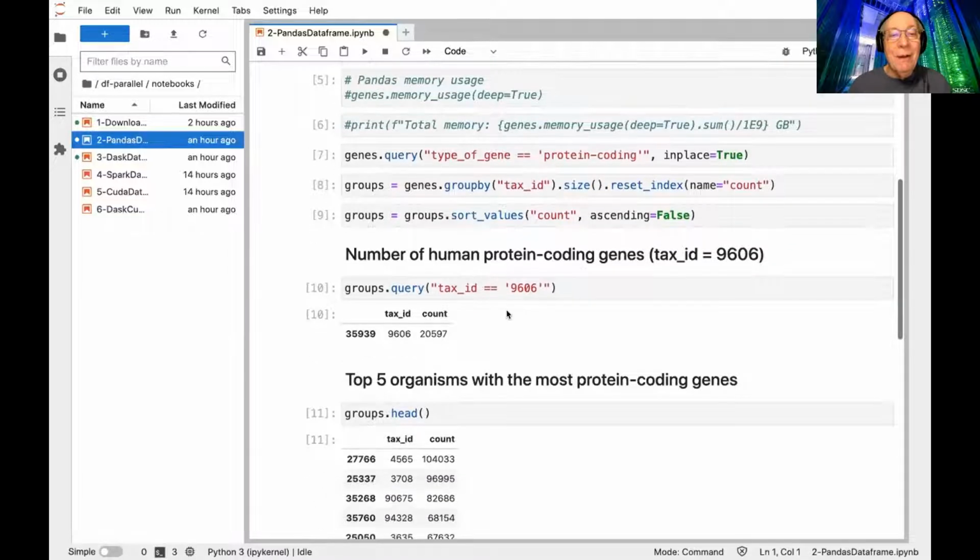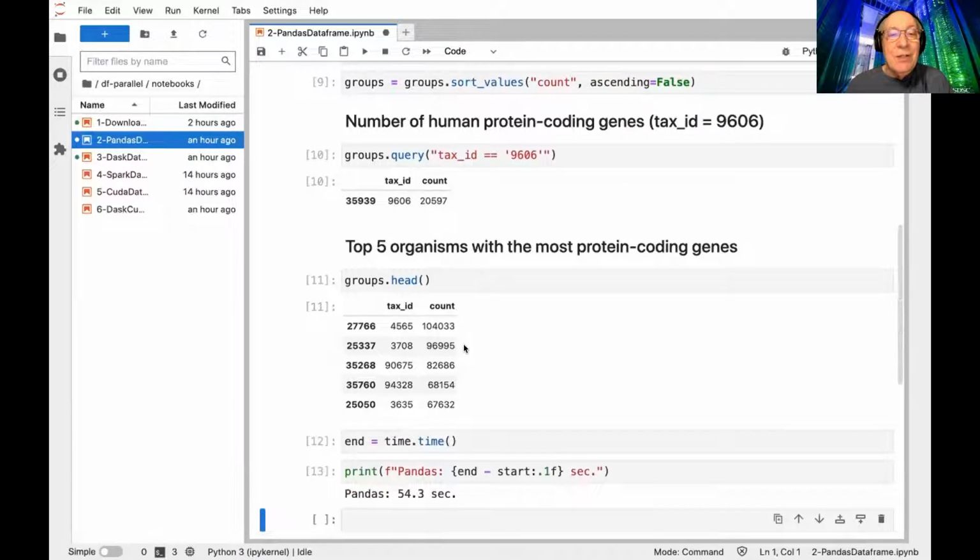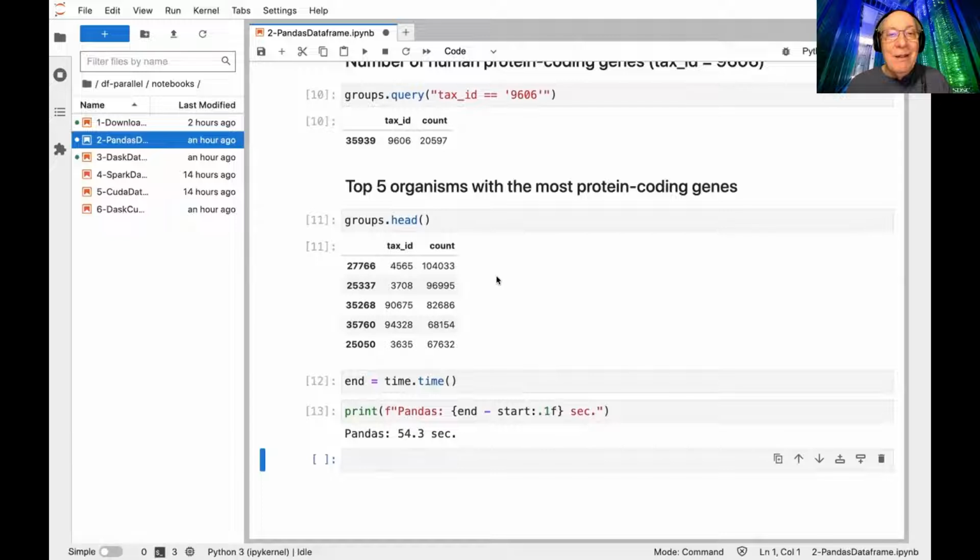And then we do a few queries. For example, we find out that there are about 20,000 human genes. And those are the top organisms that have the most genes here. But I don't want to talk about the biology here. This took 54 seconds in Pandas. So it's still fine. It didn't run out of memory because for this demo, I didn't want to use a huge data set. It would take too long, so this is just 5 gigabytes. So it's not really big data, but this is just for demonstration purposes.